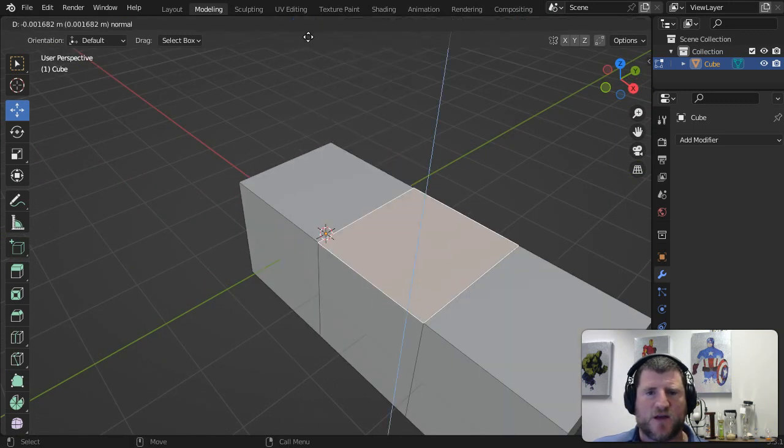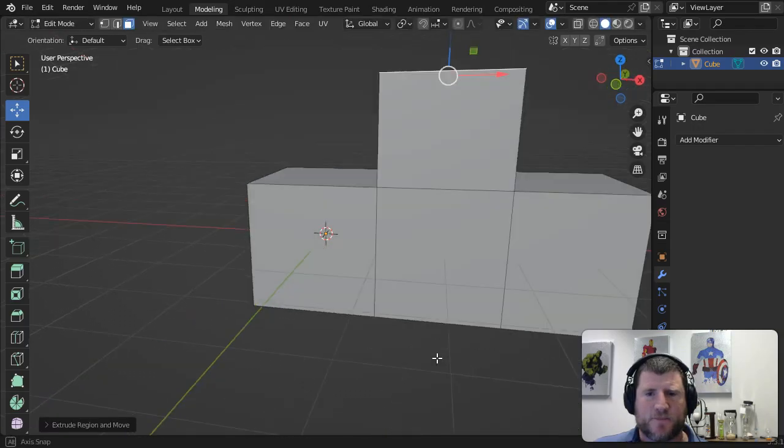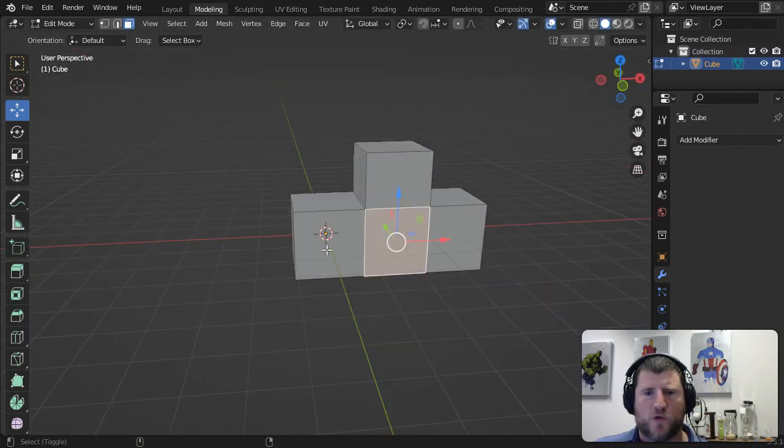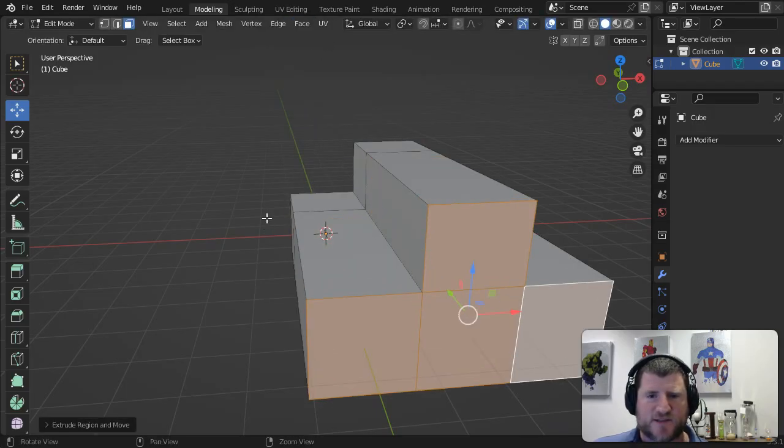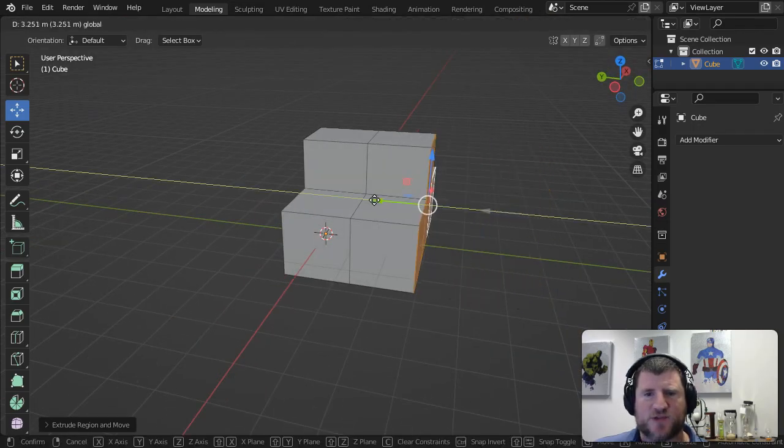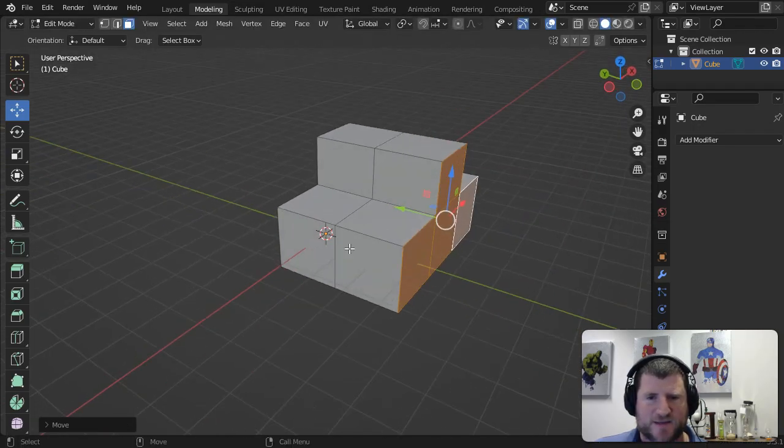And you can do that with one face at a time, which is pretty cool, or you can do it with multiple faces. So if I come to face, then I can extrude faces. Now sometimes you'll extrude them too far. You can just move it back. That's not a big deal.